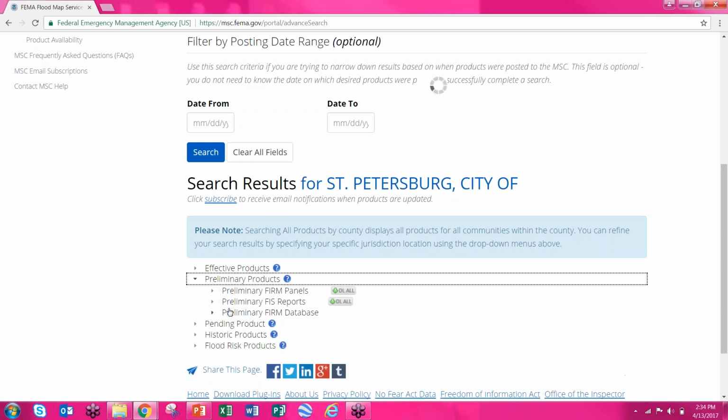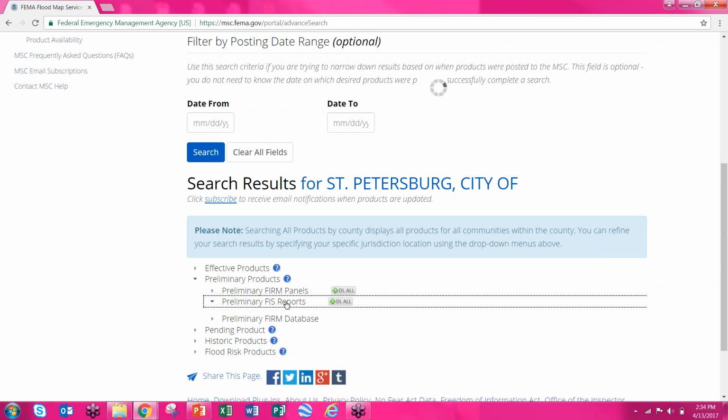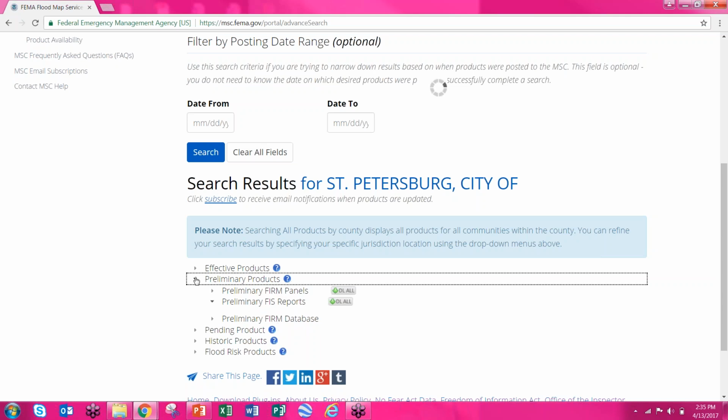You have preliminary products, and if you were to drop this down and there was anything here, you would see that it was a preliminary, a map that's coming up and that they're searching for. So you see FIRM panels that may be changing here, or your flood insurance rate maps. They're known as FIRMs. Those will be changing on those panels, and sometimes they will give you that information. You can pull up information regarding the FIS reports, or the flood insurance study reports, is what that stands for. If there's any preliminary FIRM database information that's changing, it's the database they use to determine the flood zone information, that information will show there too.